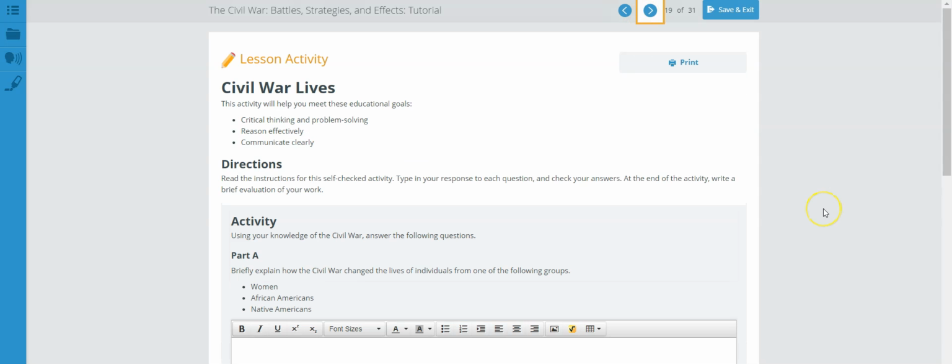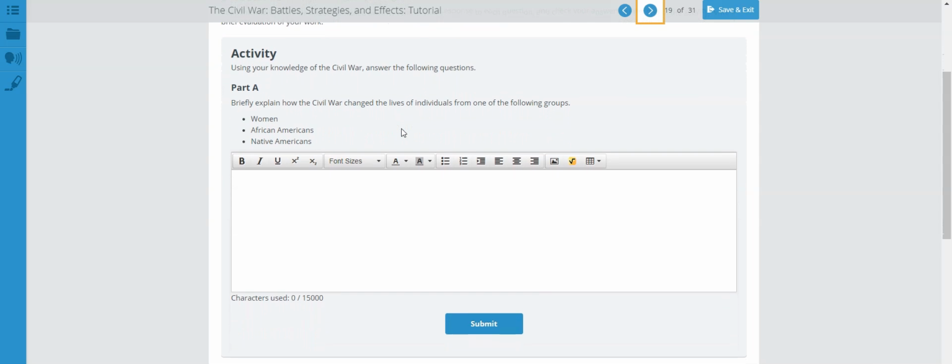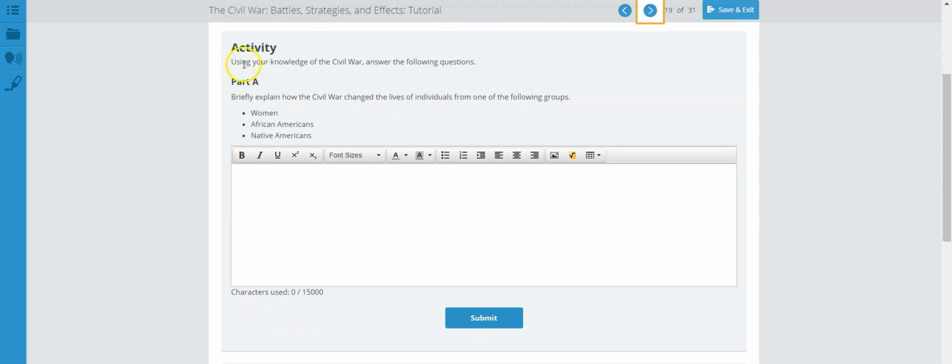Let's move on. We are now on page 19 of the Civil War, battles, strategies, and effects tutorial, and this is the lesson activity, Civil War lives. Let's read the directions so you'll know exactly what to do here on the activity part. Using your knowledge of the Civil War, answer the following questions. Part A. Briefly explain how the Civil War changed the lives of individuals from one of the following groups. You have females, you have African Americans, and you have Native Americans.